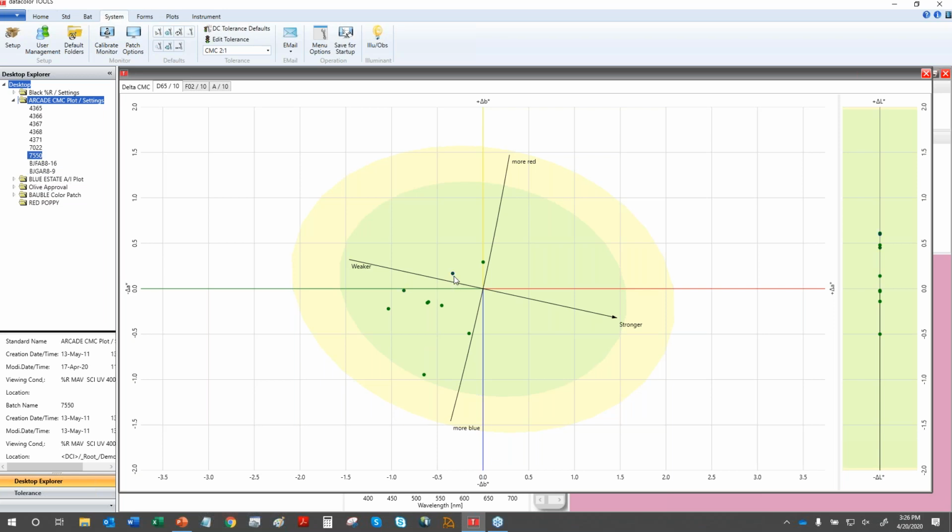If you click on that particular batch, it does get a black circle around it, and that is now the name that's highlighted on the left, as well as the sample for which we are able to review our color difference data on our grid. A couple of other useful features here.